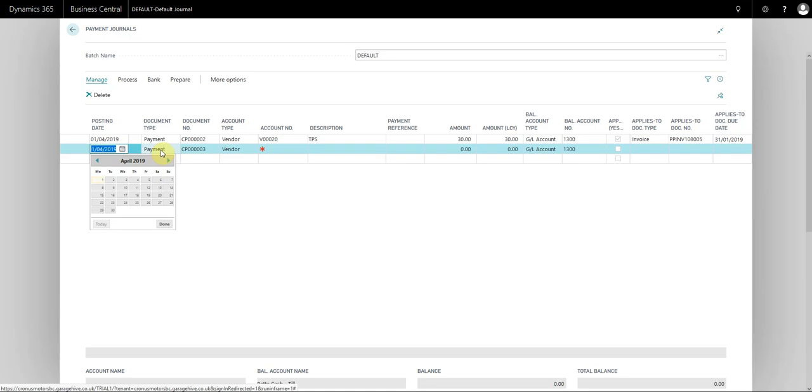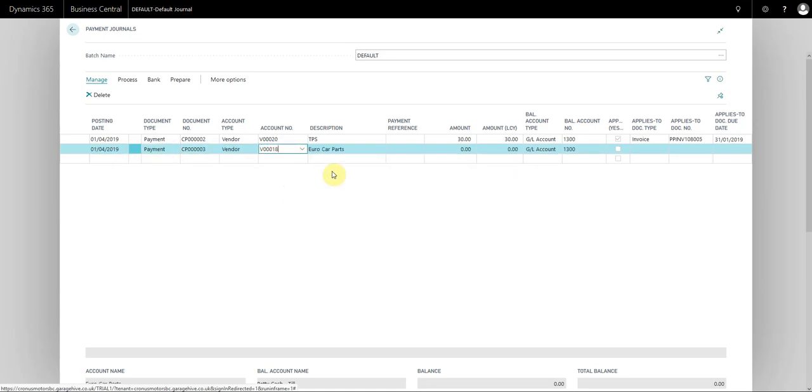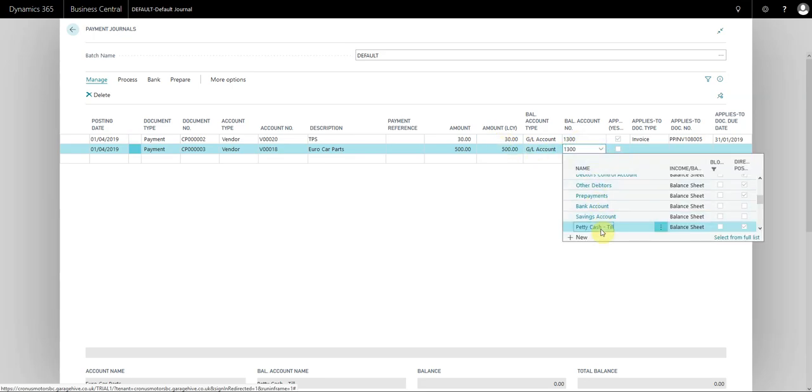What you can actually do is do several payments on the same journal. So in this example, we're going to make a payment to Euro Car Parts, and we'll say the payment is for £500. But we're not actually going to apply it to anything. We're just going to make a payment to account that we can apply later on. You'll see that the balancing account, again, is coming out of the till.